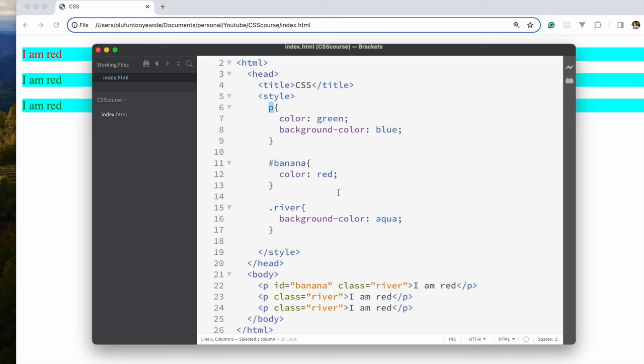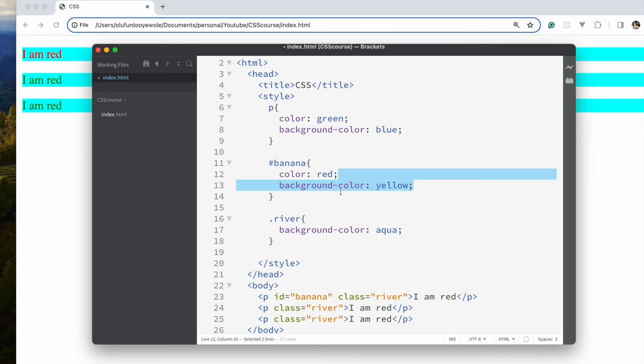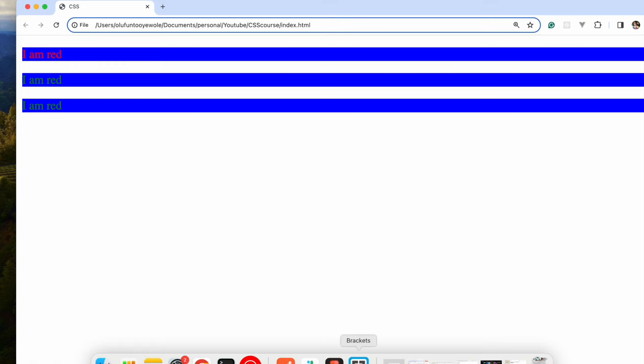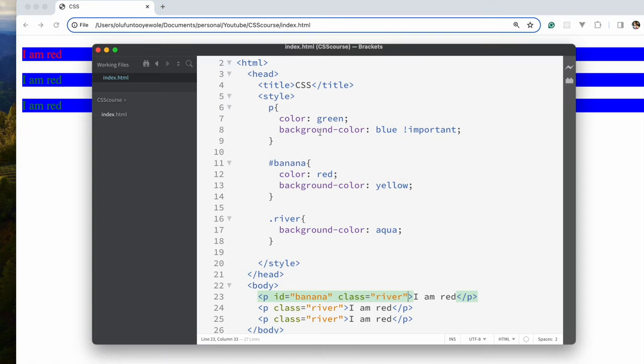Okay, so if you want to override, we know that when it comes to the rule of specificity, styling by the tag name, the P, is the least important. Now, if you want it to be the most important, all you have to do is put the exclamation mark and say important. Now, when we do that, the blue overrides everything else, even the inline styling. So let's see. See, it's blue. So now everyone is blue. So just put that in mind.